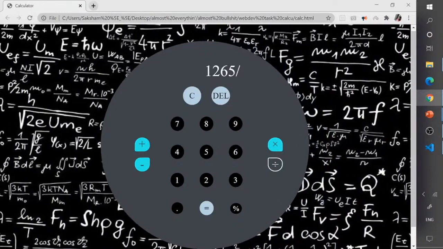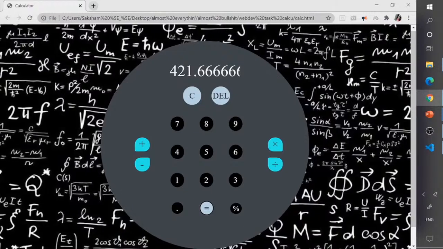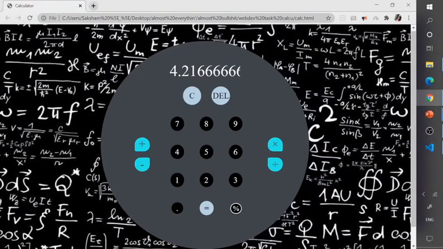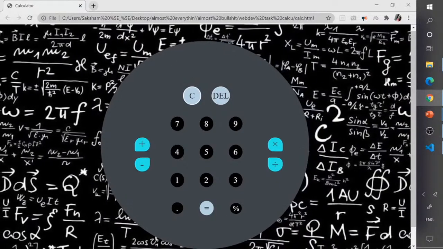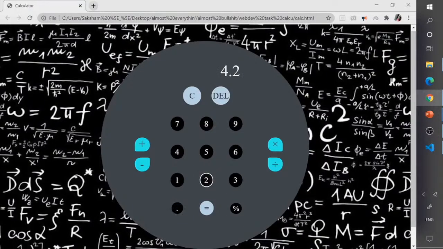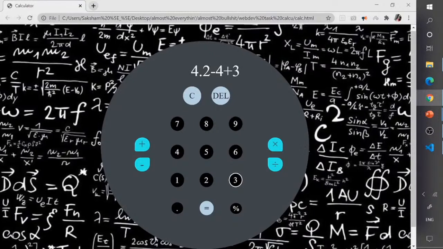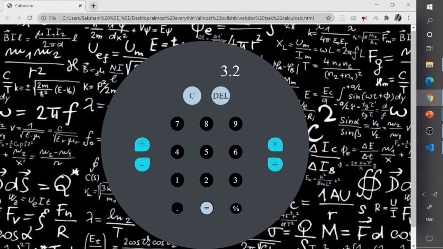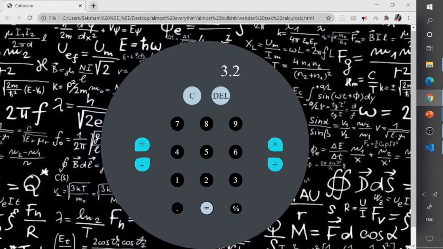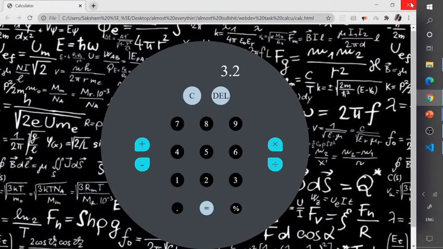Okay, 1265 divided by 3, press equal to, it works. Then percentage, okay, it works. Then delete, clear, it works. 45 and delete works. 4.2 minus 4 plus 3. Okay, cool, it all works. Well, congratulations, your first project on JavaScript works very well. And I'm going to close this now, as we are done with it.